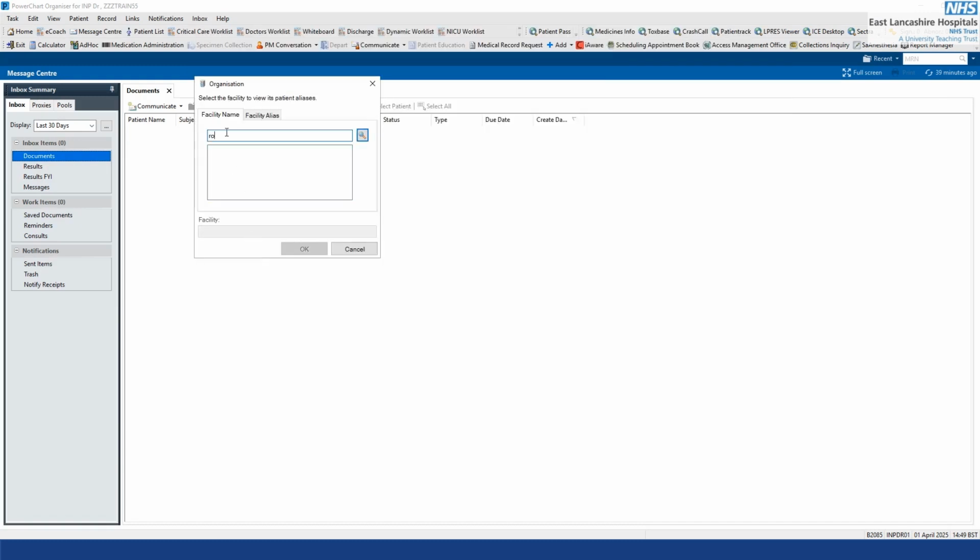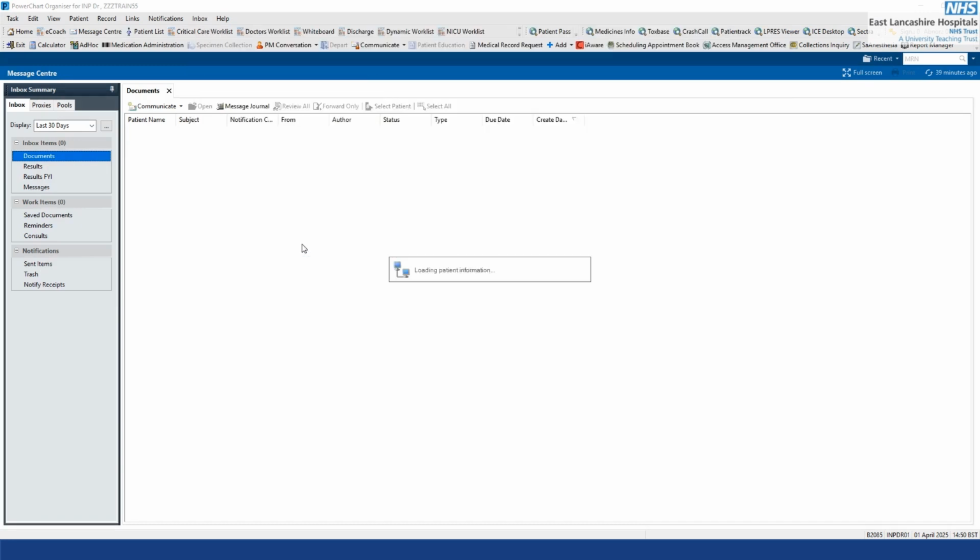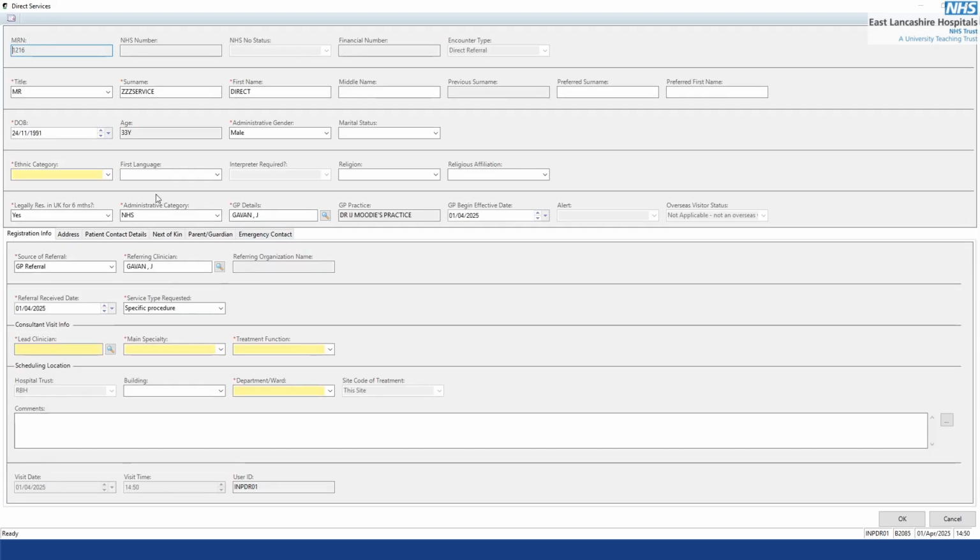I select that, and I input my location. It's triggered it a second time. It did that previously, so it must force that in the real domain. And then ethnic category should already be completed. In this case, it hasn't been, so I'm going to input that, but that should already have been done.